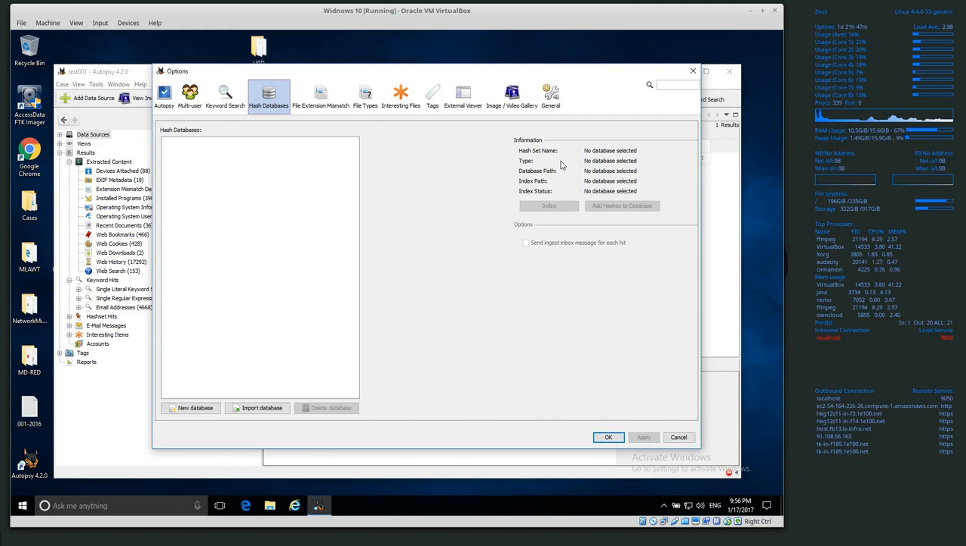Hashes are a very fast way to do filtering in your cases. They're really powerful, pretty easy to manage and do once you get used to it. But for some reason, a lot of people don't really use hash databases very much. I strongly recommend using them. They're a very useful tool to help us.